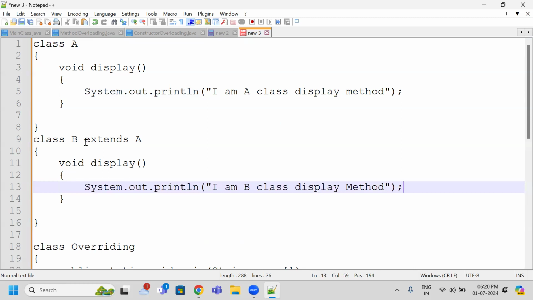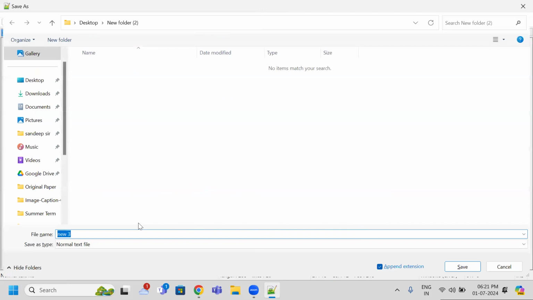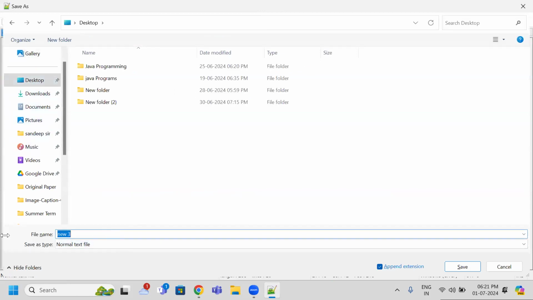I have changed the content. Did I mention the same name or not? Same name, same signature, meaning the same return types, everything is the same. If you have this kind of implementation, it is called method overriding. Is that clear? I will tell you one real-time example with WhatsApp, and you will easily understand. So I am going to save this. What is this program name? Overriding.java.